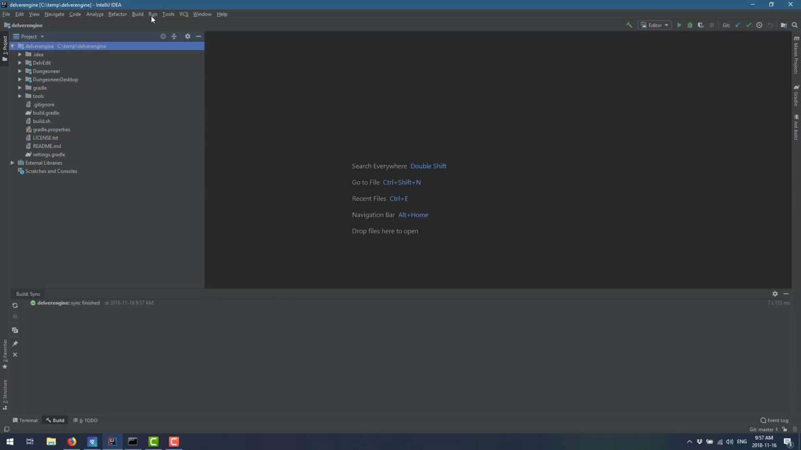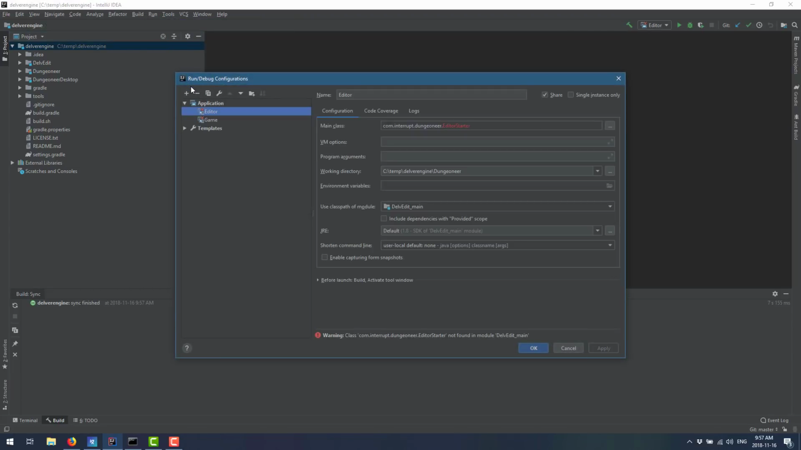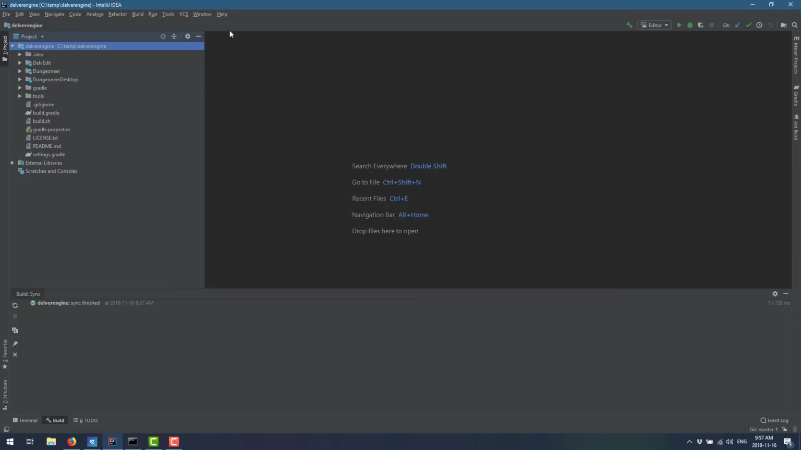So if we come up here to run, you'll see we've got an option of run editor, debug editor. What we want to do is actually go into edit configurations, and I'll show you the options you've got here. So you've got editor and game. Now, it hasn't done a build yet, so it's saying it can't find this. But we want to make sure that these are set up and that your JRE is set to the version that you installed. We should be good to go. So don't worry about this warning as of yet, because the first time we run it, that should go away.